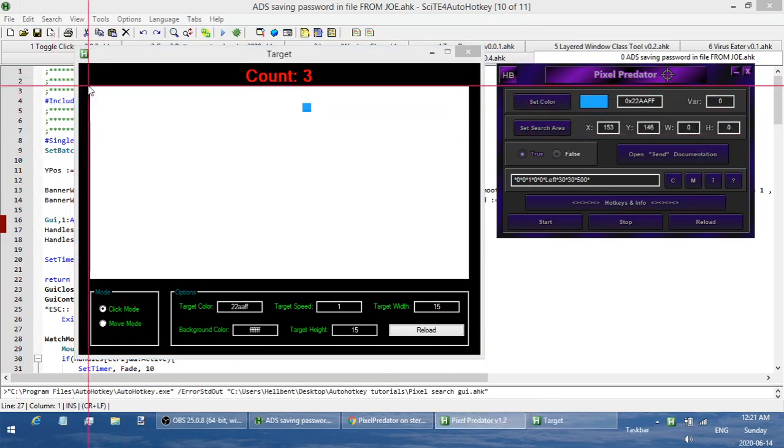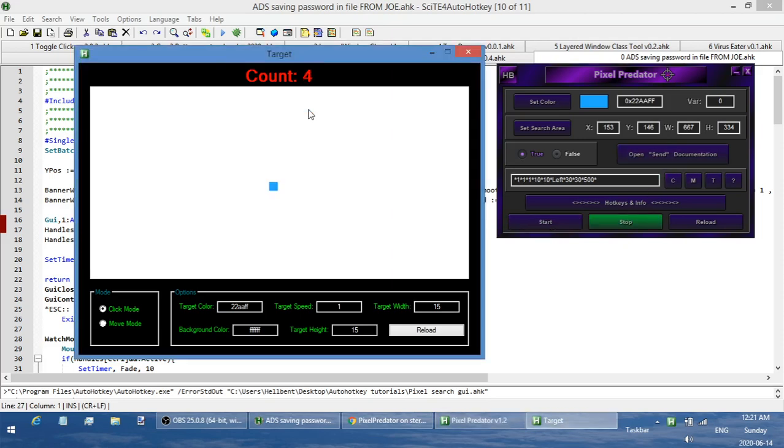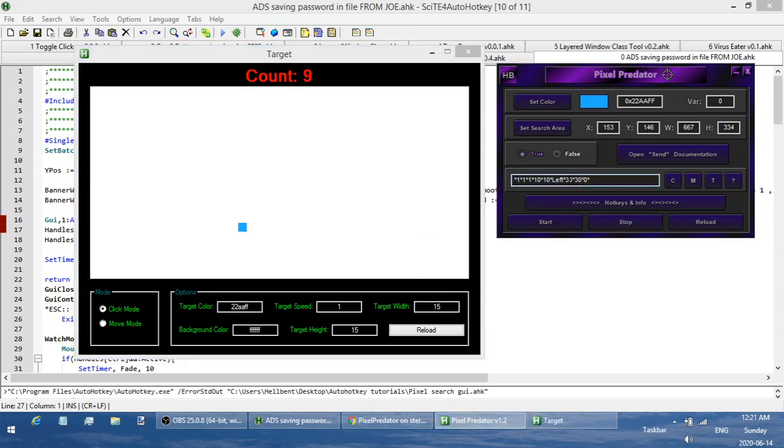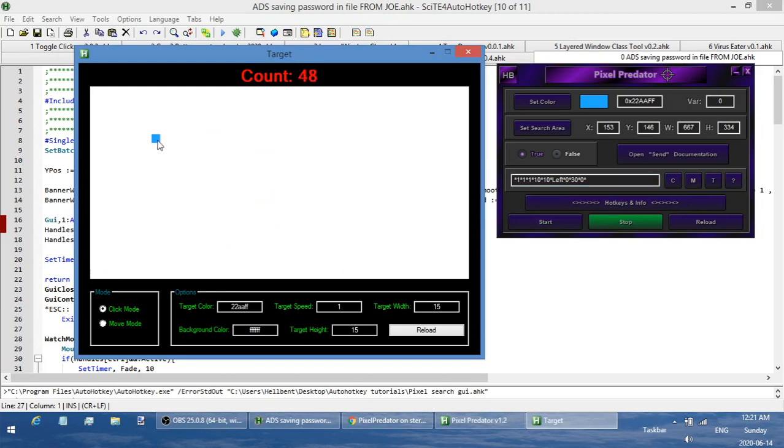Set my search area, and then if I hit start, it's going to search for that blue color, find it, click on it, and then search for it again. Oh, here, let me click. There we go. So it'll click, and then I can make it go faster. I can send keys. There's a whole bunch of other things that this does besides just click things. That's basically what we're going to be making. We're going to make something that can do that, except for multiple colors.